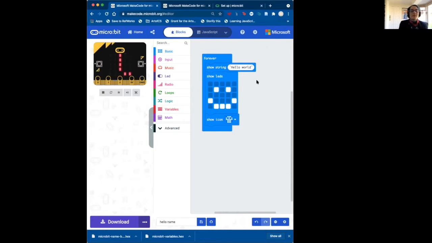So play around with the text, whether it's capital or lowercase. Sometimes the uppercase looks a little bit better than the lowercase in terms of what you're going to do with your LED badge.